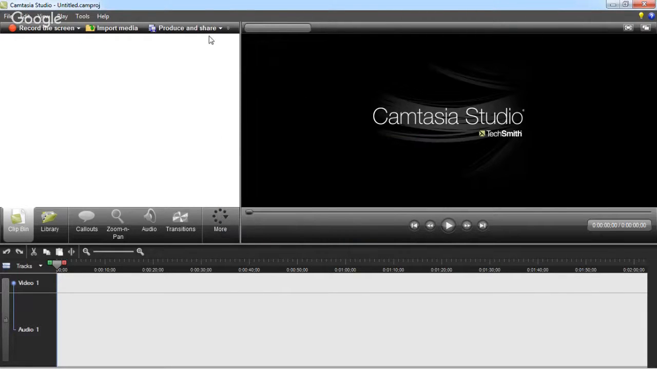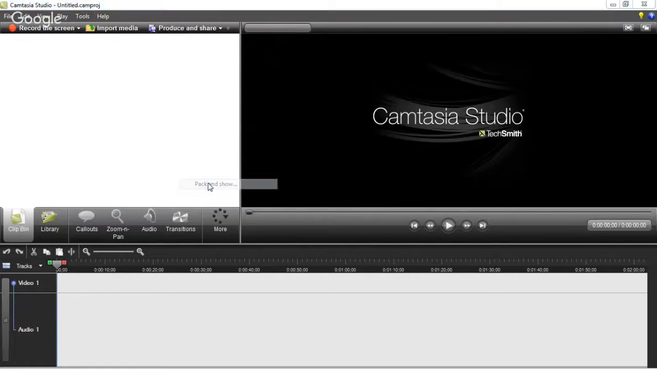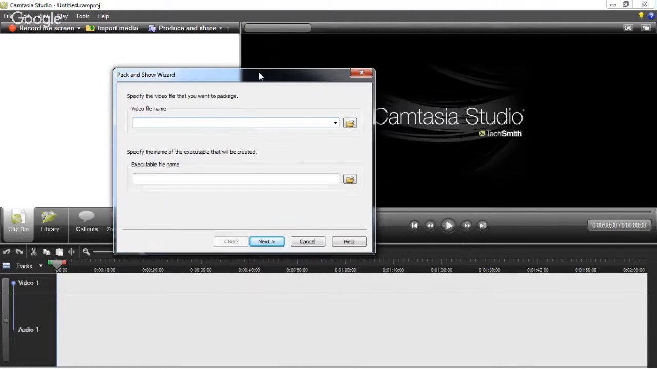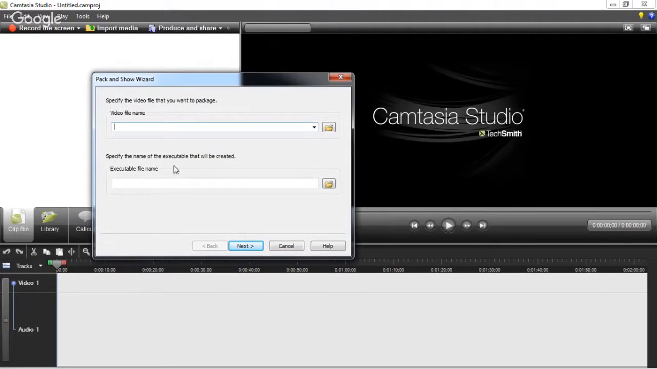Okay, so Camtasia 7 has something inside of here called Pack and Show. Pack and Show inside of Camtasia 7 allows us to do two things. Number one, can you all see where it says specify the name of the executable file? Can you all see that on my screen? And that's really what Camtasia 7 does that Camtasia 8 does not do. Camtasia 8 took Pack and Show out.